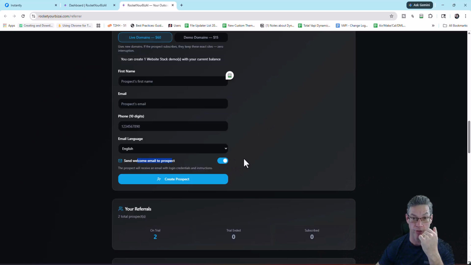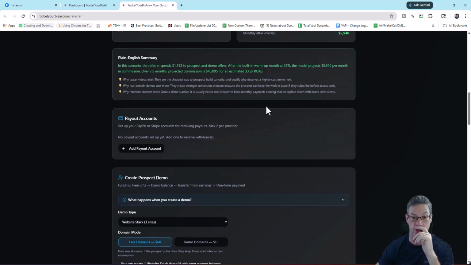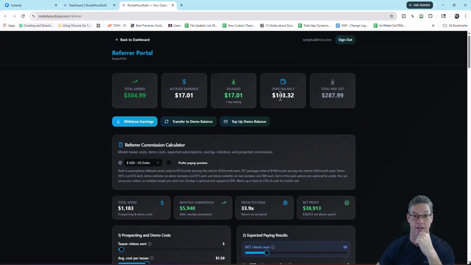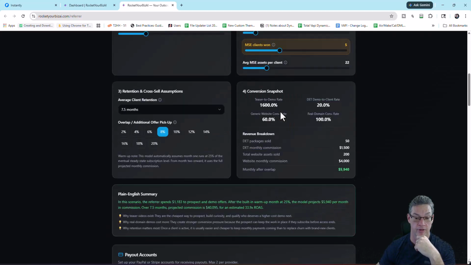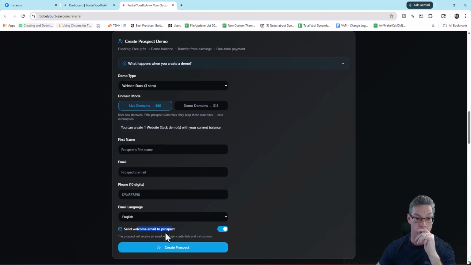If you want to make sure that they do it, you want to make it because you're spending money either on live domains or demo domains, right? See that? Live domains. It tells you how many you can create with the balance you have up here, okay? Your demo balance is 103, so it tells you if you wanted to do 60, then you could work these guys one at a time. You can afford one right now. If you wanted to do 15, you could create 6 of those right now.